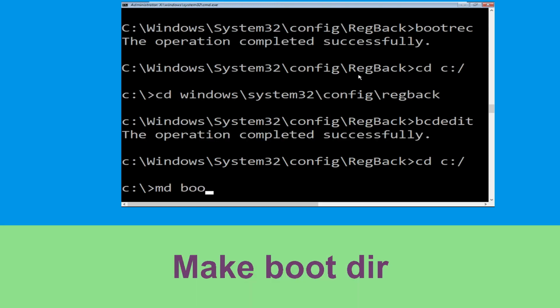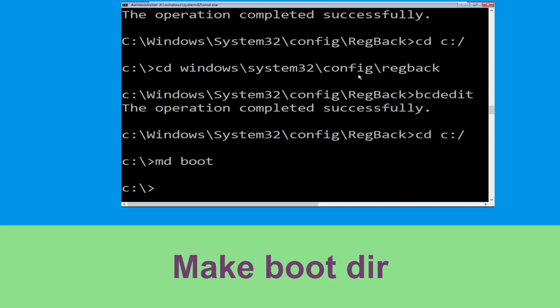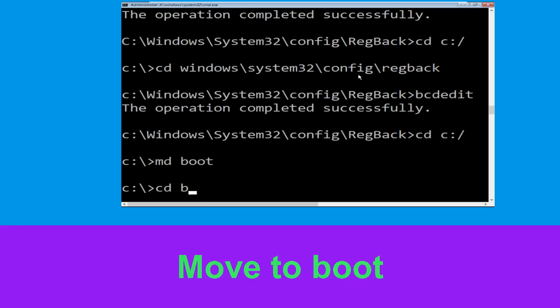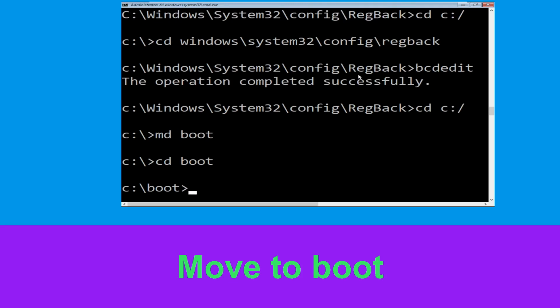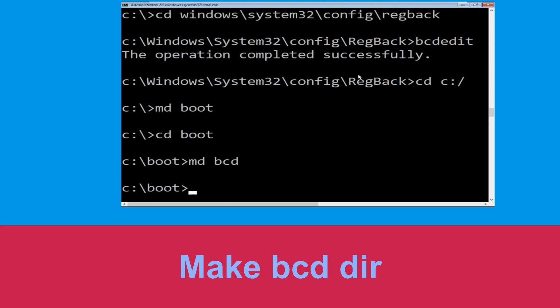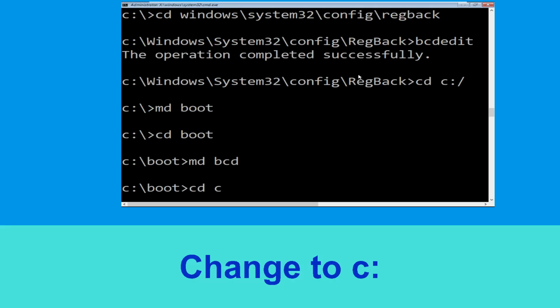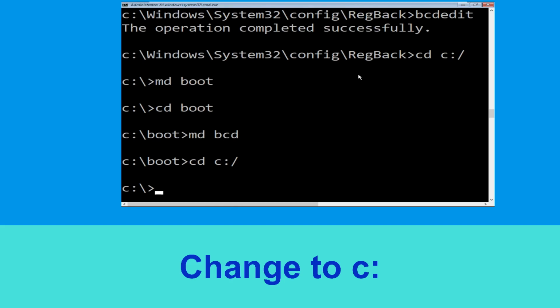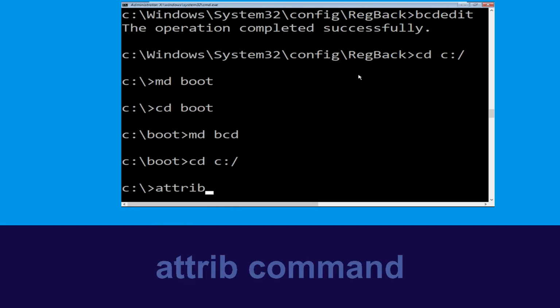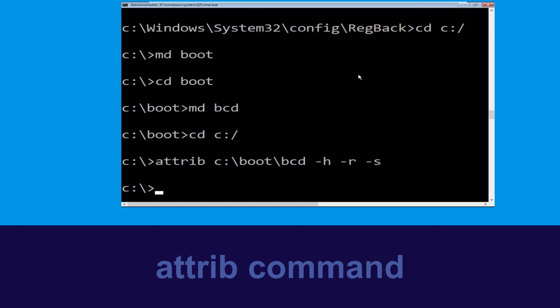Now execute this command. Type md boot and simply hit enter to execute this command. Now type cd boot and simply hit enter. Now type md bcd and simply hit enter. Type cd c:/ and hit enter. Now type attrib c:/boot/bcd -h -r -s and hit enter.